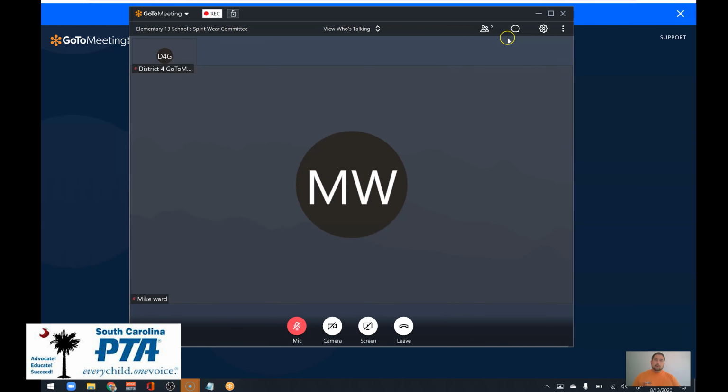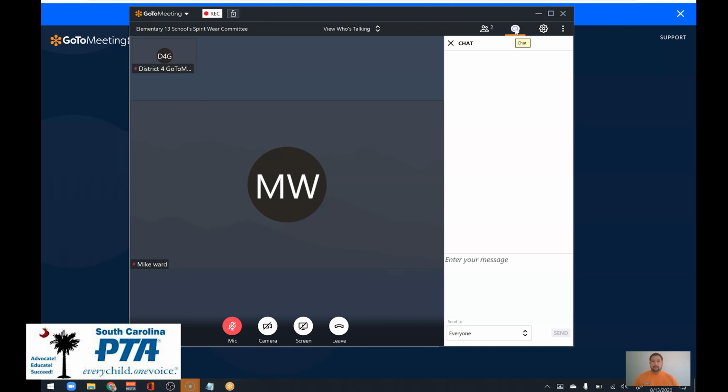The other really cool button that is in the GoToMeeting window is your chat function. Now, the little chat button allows you to enter messages and send the messages through a written format to either every participant, or I can send private messages by selecting the send to and picking somebody and sending over a private message.